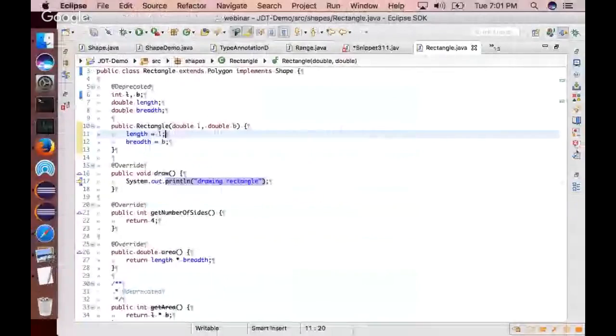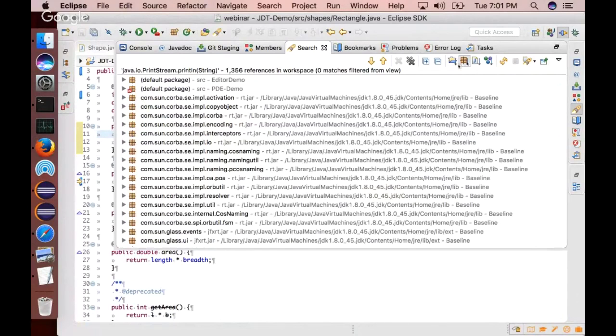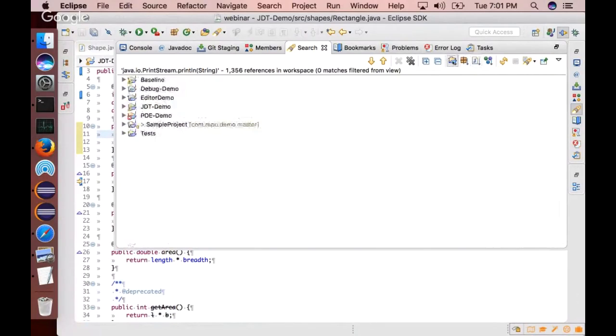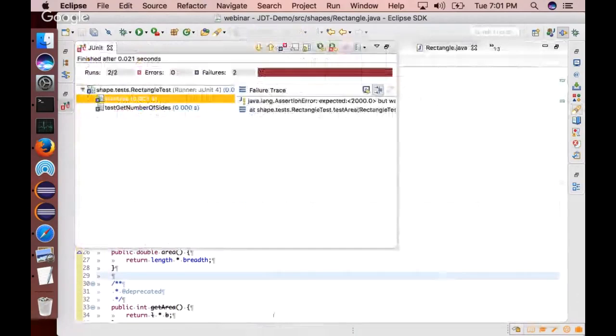Okay, let me open the search view. The Java search results are now by default grouped by project. Earlier they were grouped by package, and this can be switched from the toolbar. Let me also open the JUnit view as we have already done the test.